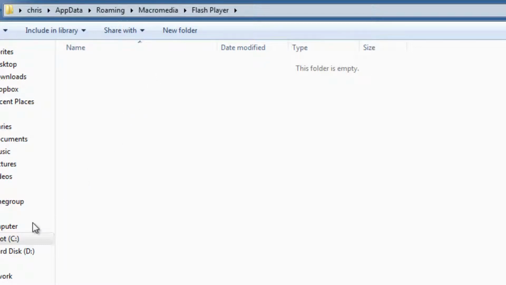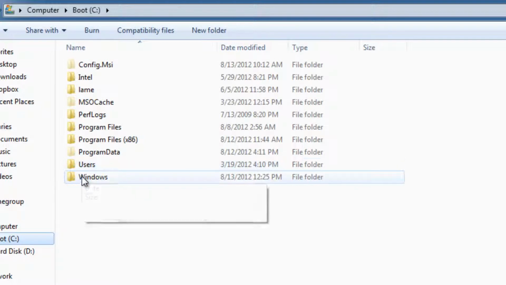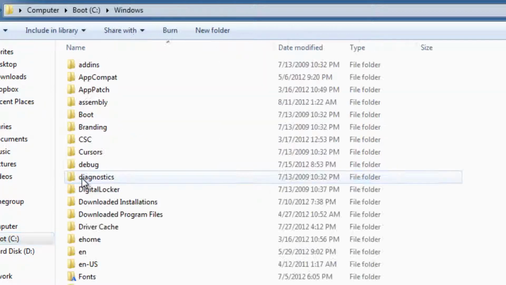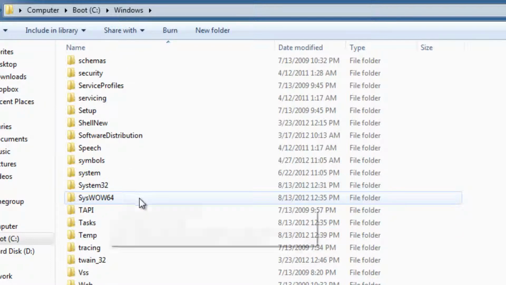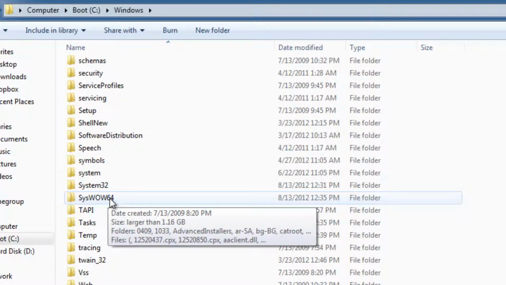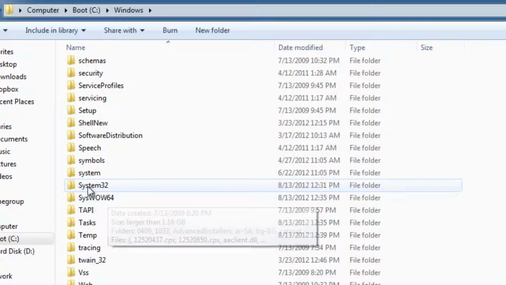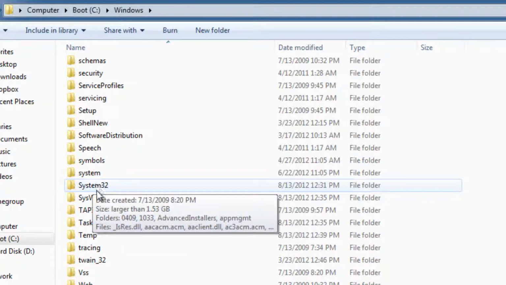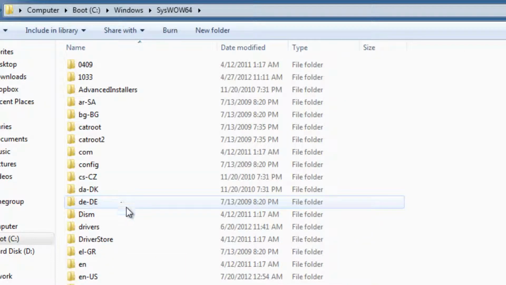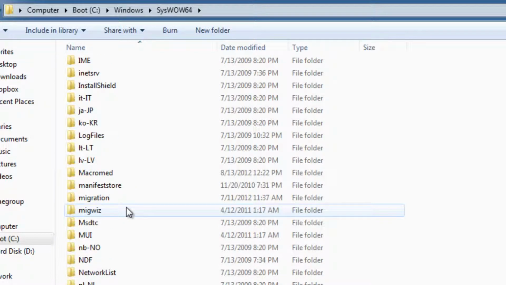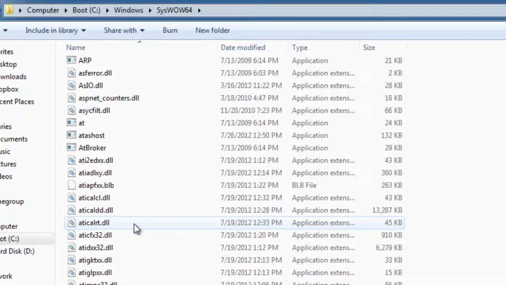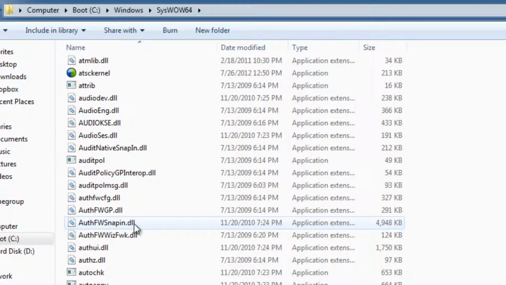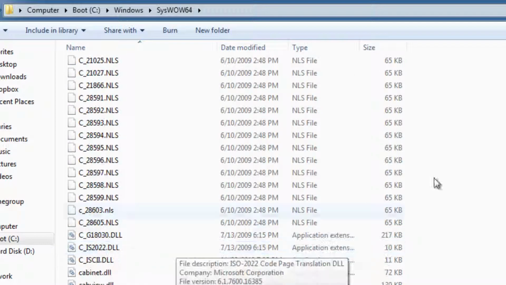So finally, we need to verify that a few files have been deleted. So I'm going to go back to my Windows folder. Because I'm on a 64-bit system, I'm going to go into SysWOW64. But for everyone running a 32-bit system, just follow along, but go into the System32. We're looking for three files that start with the word Flash. Hopefully, the uninstaller has already taken care of these, but we're just going to scroll down here.